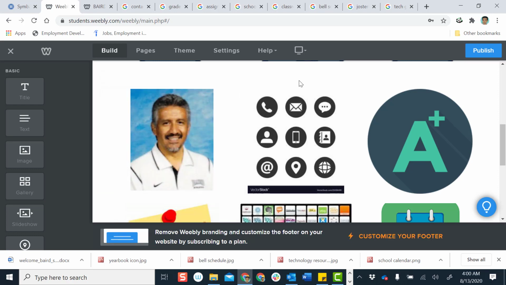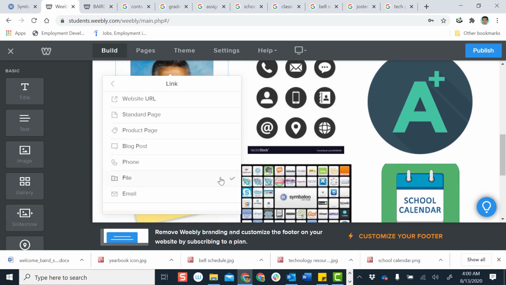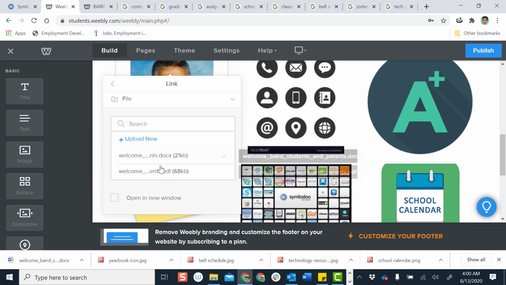All right. So I was doing all that talking, and you probably lost your spot. So I'll be quiet and start all over. You're going to click on your picture. You're going to select Lightbox, and then you're going to select Link. And we're going to link a file. So you're going to click on File. And as you can see here, both my Word document and my PDF are already there, because again, off camera, I was testing this out.